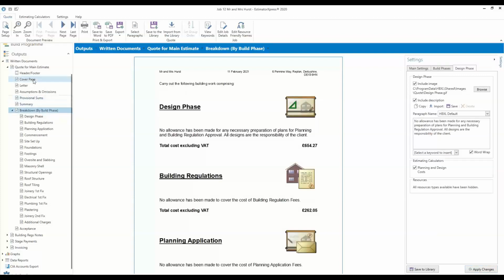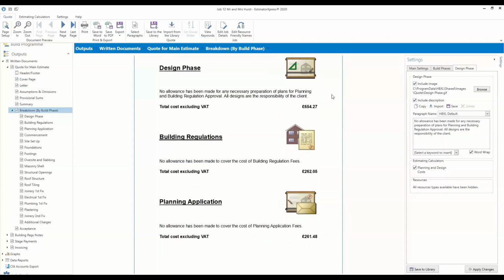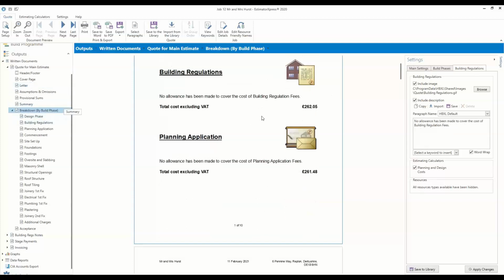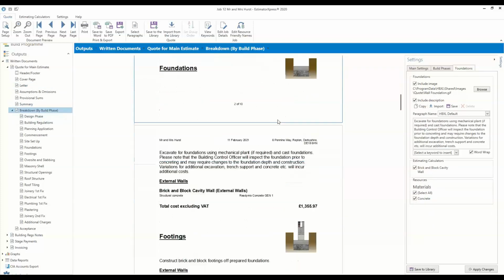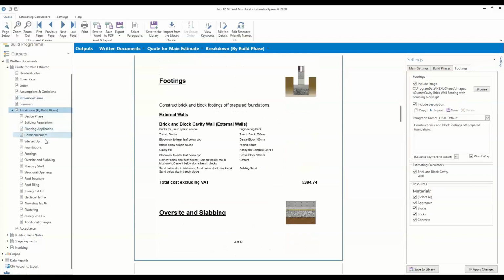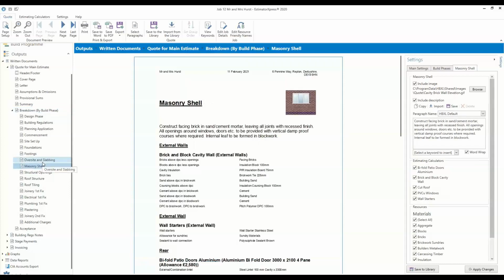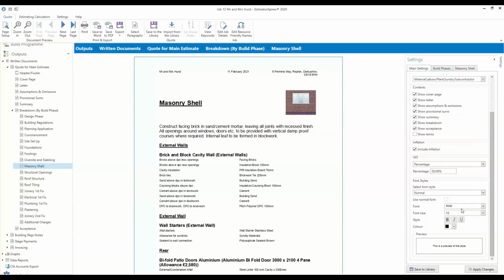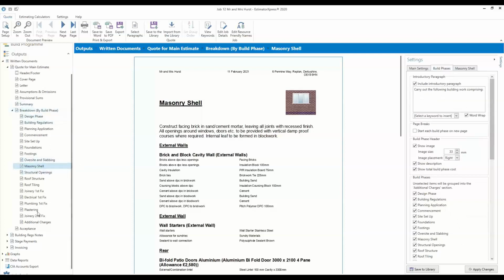So the breakdown is obviously the important part of your quotation. If we scroll down, when we clicked on breakdown, we can see all of the build phases. If we click on a particular build phase, say masonry shell, we'll just look at that specific build phase. We've still got the main settings tab available there if you want to change any of the overall quote settings, but we've then got the build phase settings, so that controls the breakdown of our quote. So let's just talk through the build phase settings.